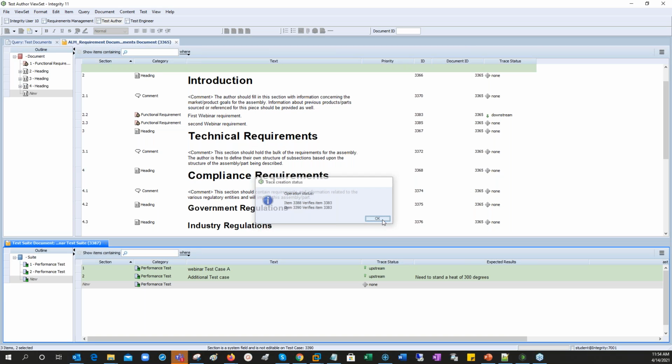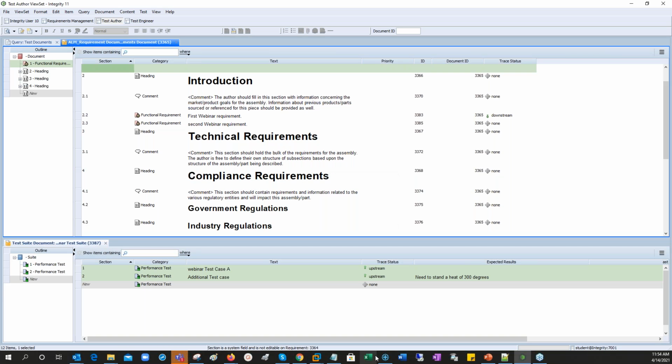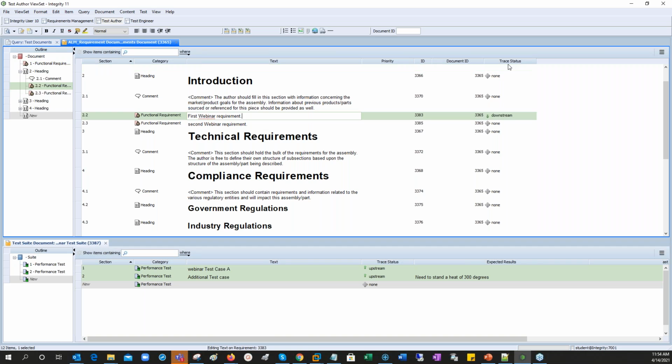And again, if you look at the trace status for these requirements, you'll also see that there is a downstream link. And if we look at the test cases here, there's also an upstream link. So this simply means if something changes upstream on our requirements, the test cases will be flagged. The trace suspect will be shown on these test cases here. So let's go ahead and test that.